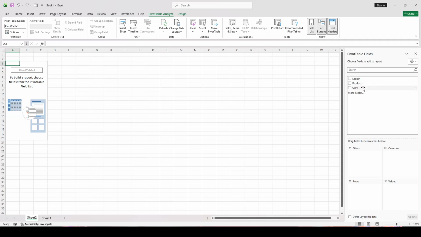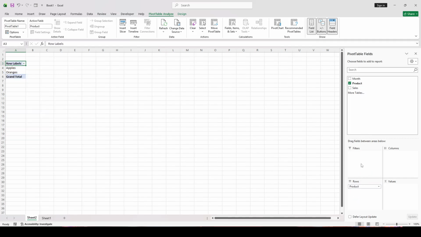Next, drag the product field into the rows area. This step determines how the pivot table will list items down the left side. As you drag product into the rows area, Excel will create row entries for each unique product in your dataset. This is the part that turns your raw table into a structured summary, so pay attention to what shows up in the rows. You should see separate rows for each product value.